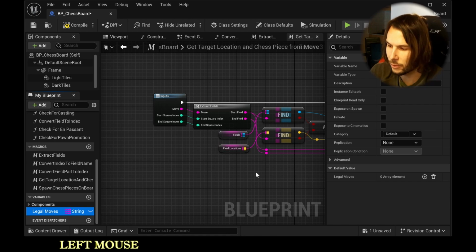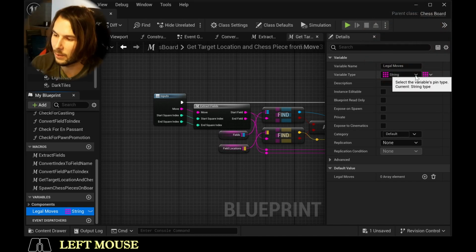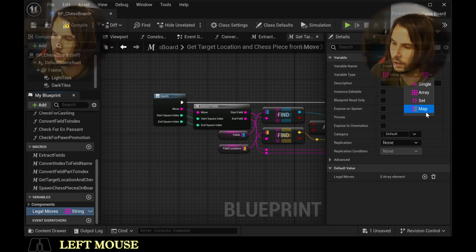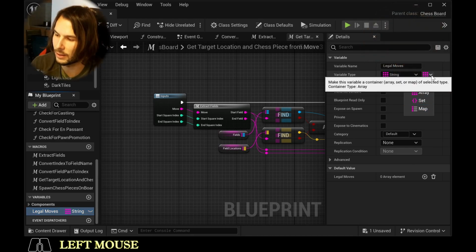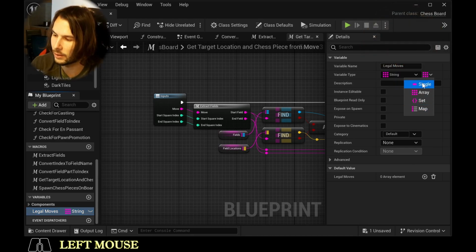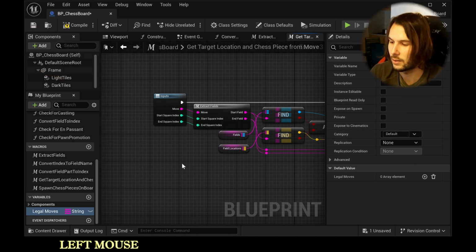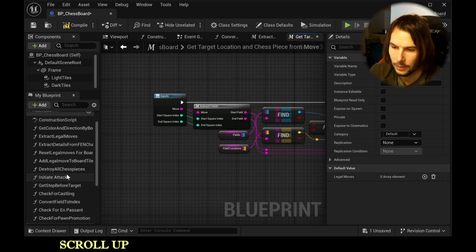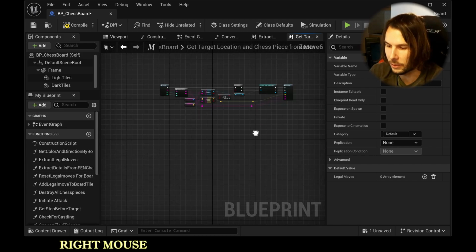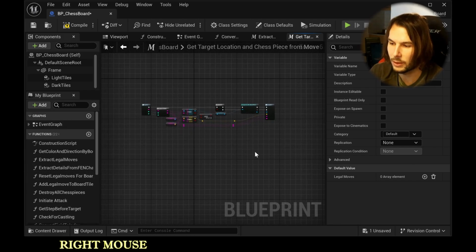Then the variables, for example, the legal moves in there. And the legal moves are just a variable of type string, and we checked array in there. So when you click onto this small arrow down here, you can open it up and change it from single to array, set, and map, or whatever else you need. All right, so far so good. So this is how the blueprint looks inside.